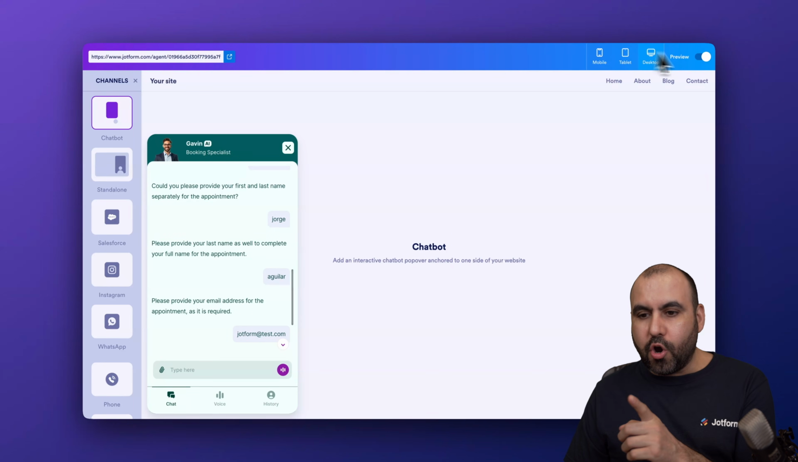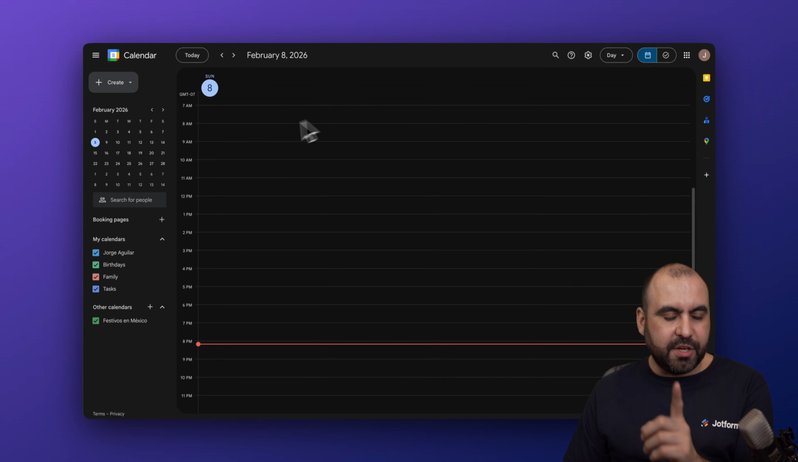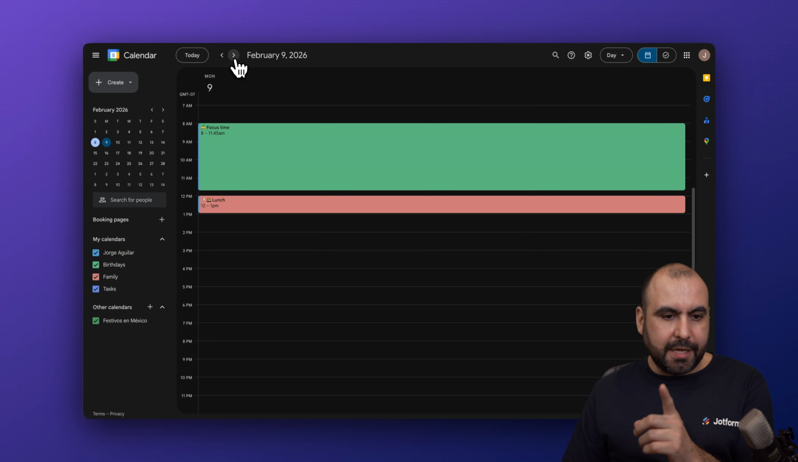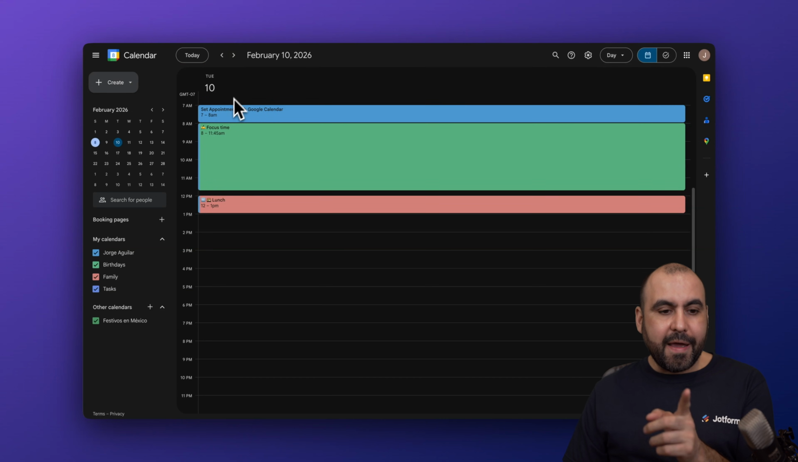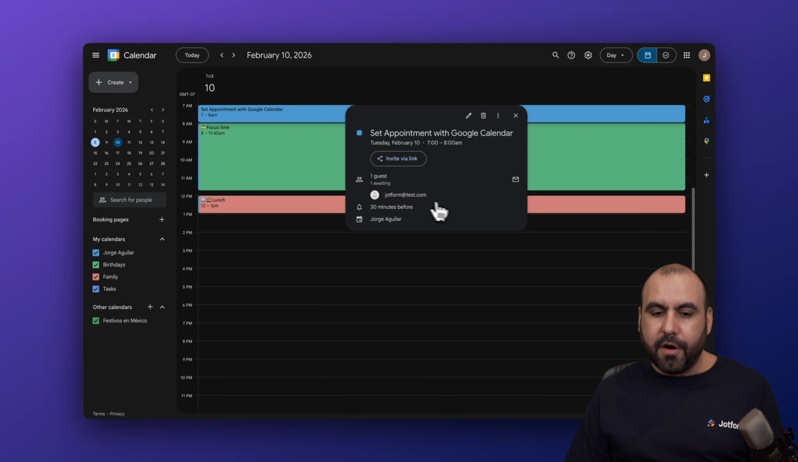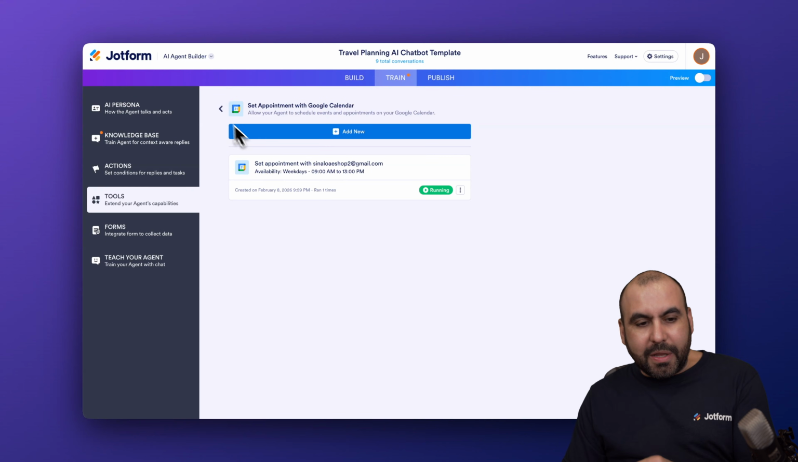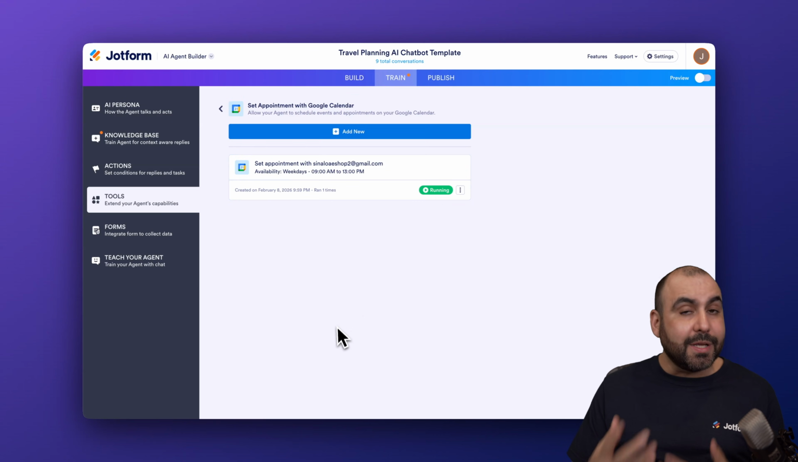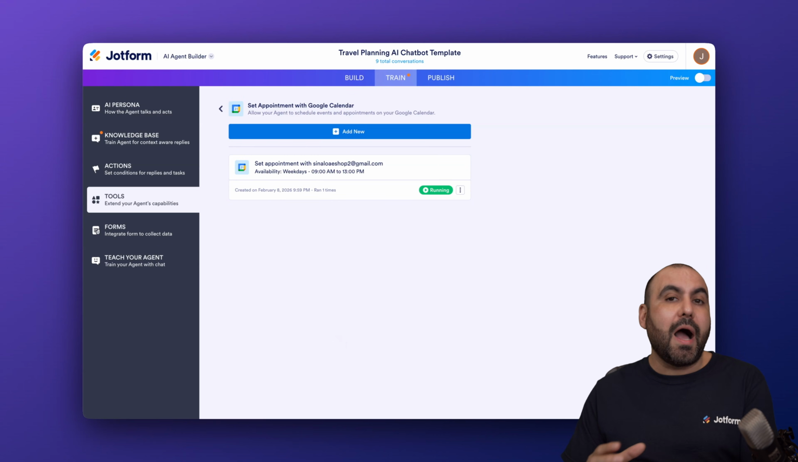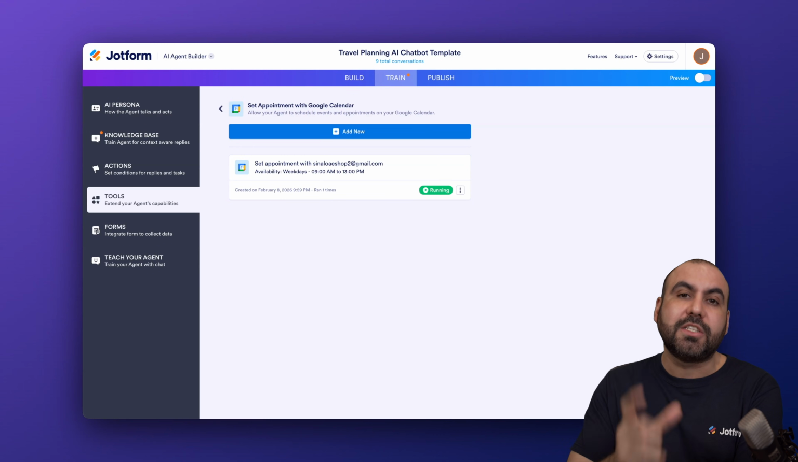So let's now go into our Google Calendar, and we should have that on the 10th. So let's go ahead and go to the 10th. And here it is, the appointment on Google Calendar for Jotform@test.com. So it's now booked with the Jotform AI agent. So it's really practical to set this up right here. And as you can see, you have several available options to set the appointment just the way you want it.